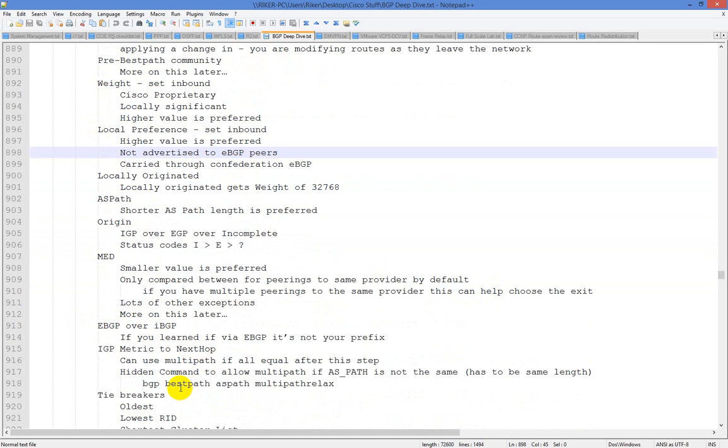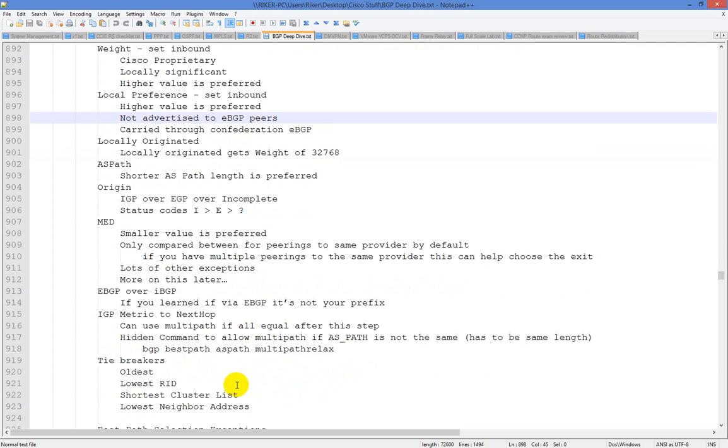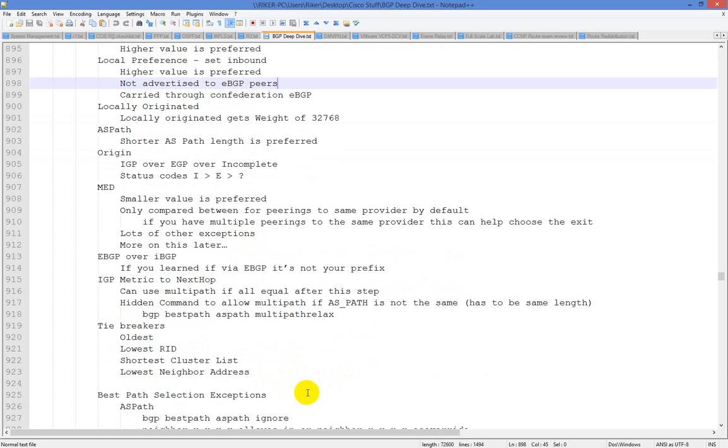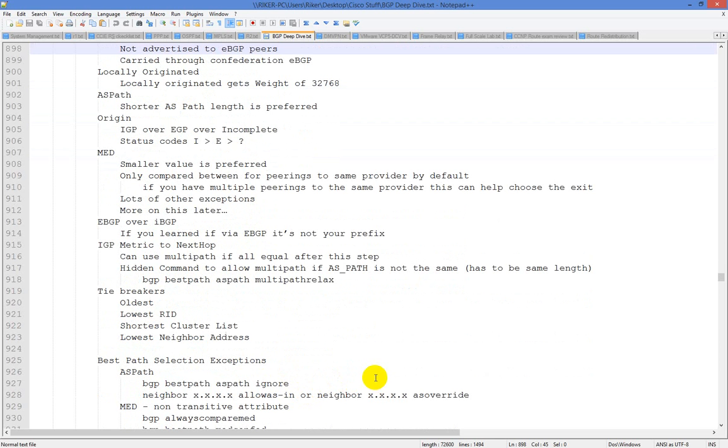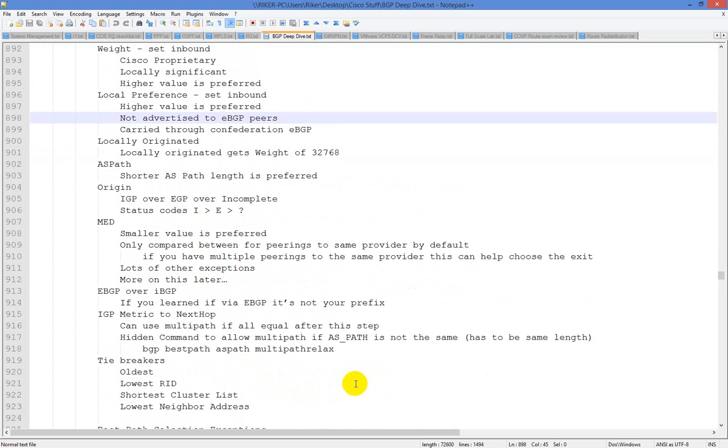So if you wanted to multipath, down here is where you could do that. But I just wanted to show you the command. You could go in there and just type in maximum paths, and depending on the code you're running, you could run BGP best path AS path multipath relax. This is where, if the AS path is not the same, that's one way you could do that. But this is getting into the weeds of how this would actually work. There's a lot of stuff that you can do. They could break BGP potentially.